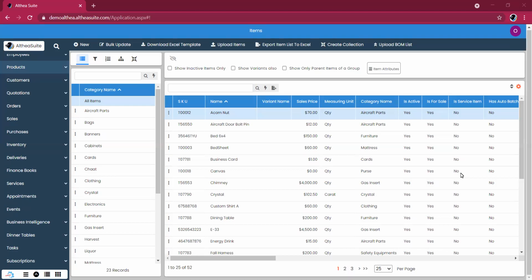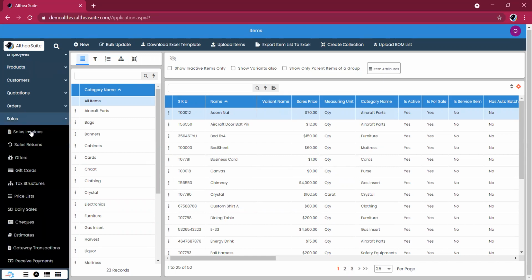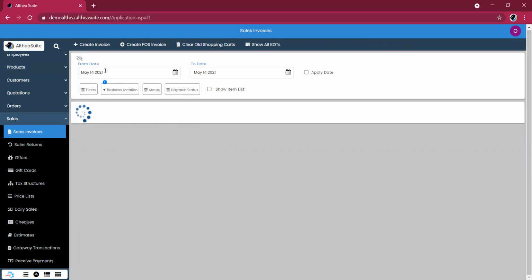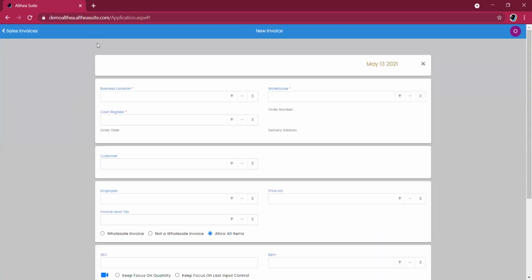Hello everyone. So in this tutorial, we're understanding how to create a sales return in AltheaSuite. To get started, let us quickly head over to the sales module and sales invoices. We will first be creating a sales invoice by clicking on the create button.